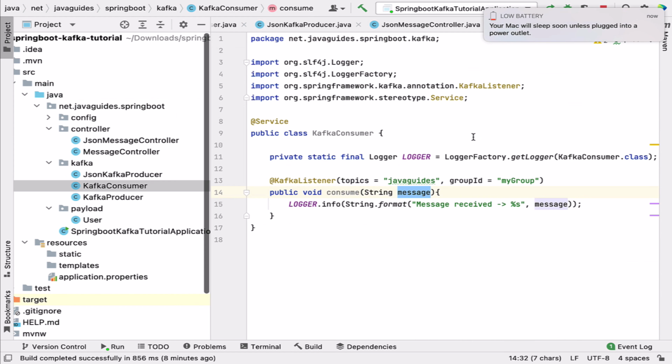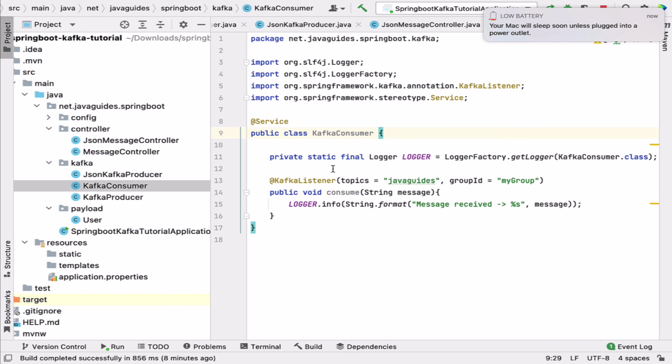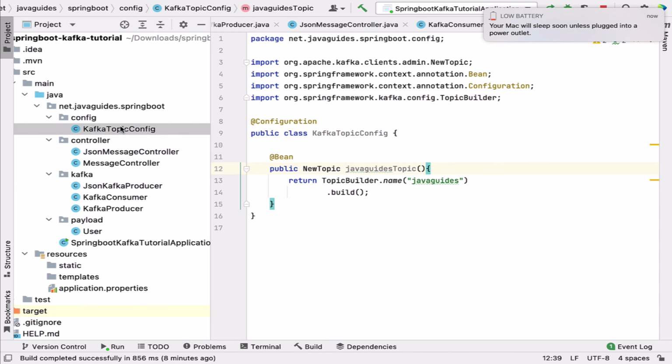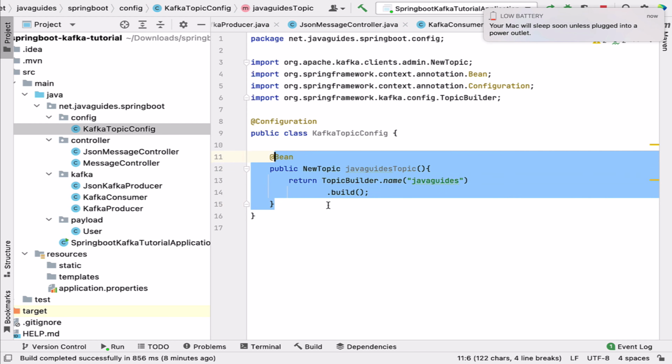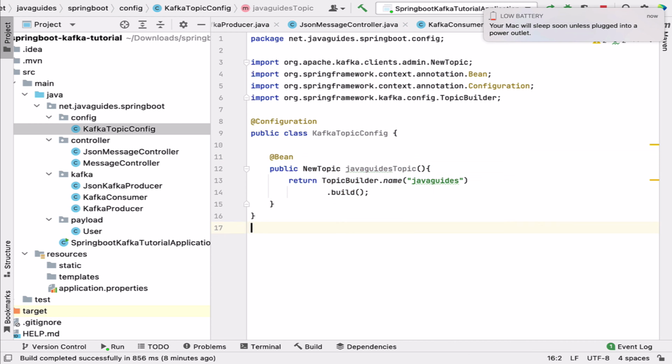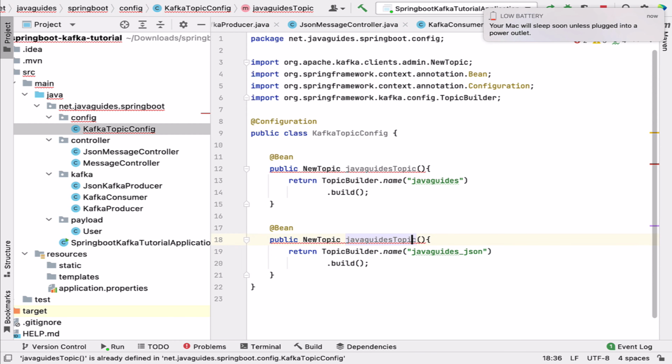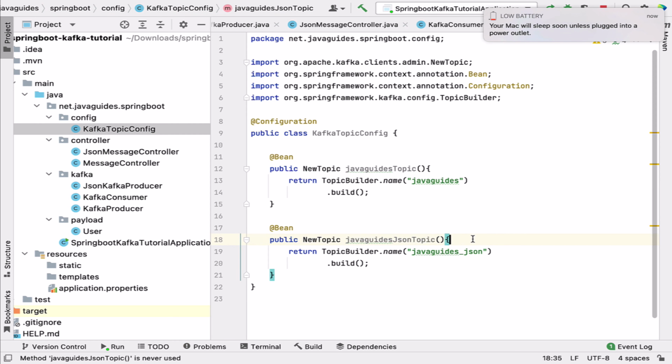So what we can do is create one more topic to send only the JSON messages. So go to the Kafka topic config, and here let's create one more topic. So let me simply copy this bean and paste it here, and let's say javaguides_json, and let's change the name as well, that is javaguidesJsonTopic.